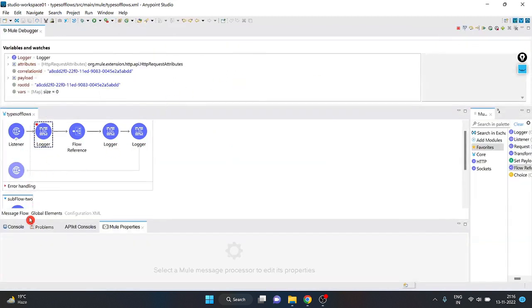Generally, don't depend only on the loggers. In the debugging you can see everything here. You can see this is my payload. A good practice is to go to the debugging window, select the payload, and then we can see everything. Always follow this one. Okay, then we can go here.